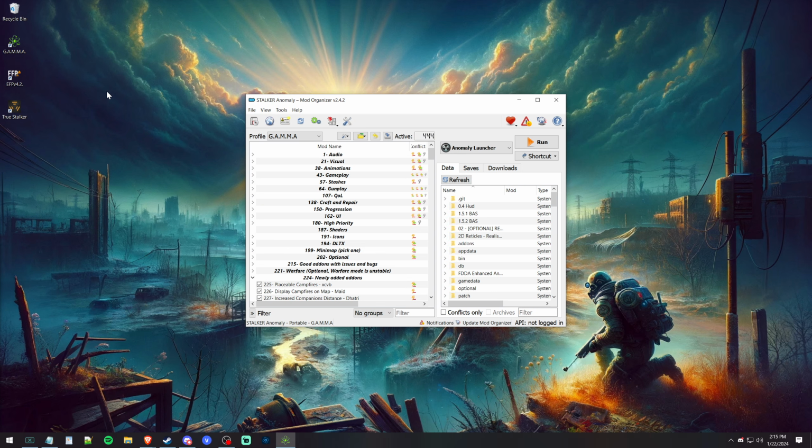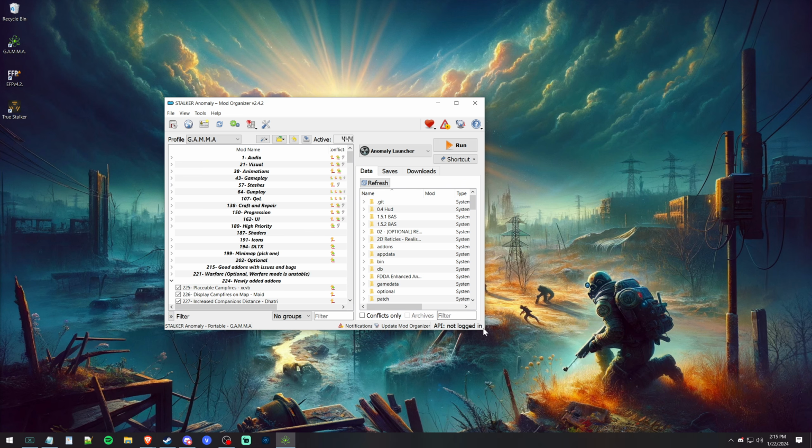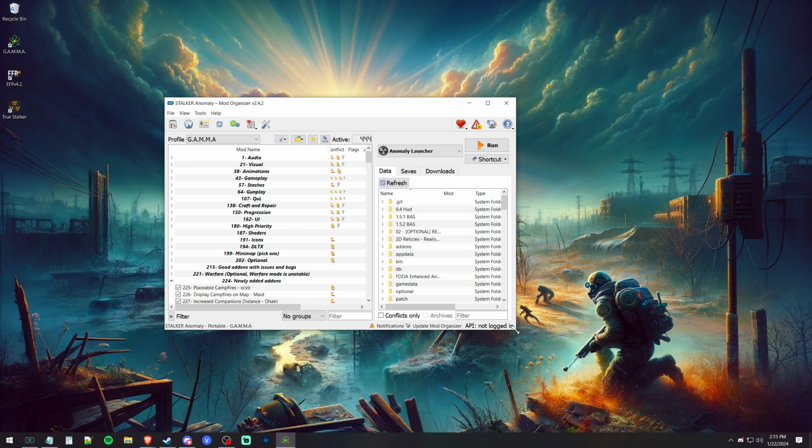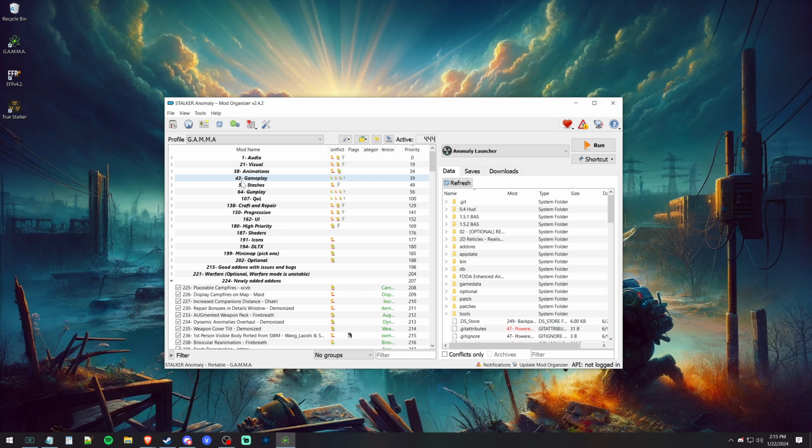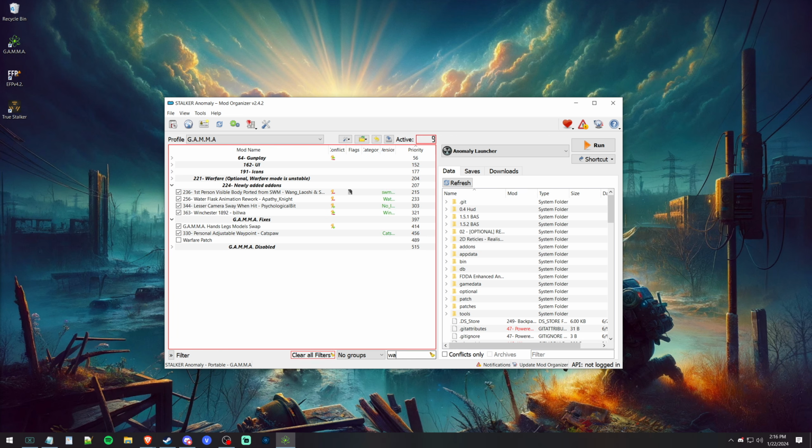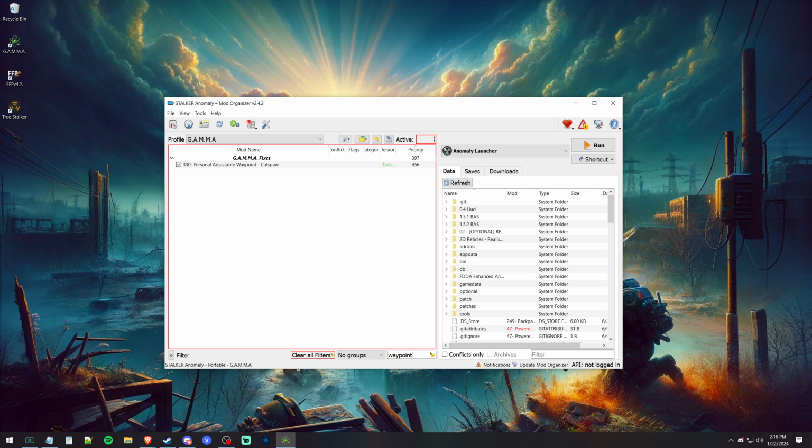All right, so you can, for one, search for the mod on ModDB, and that's one way to do it. But if you have Gamma installed and it's a mod from Gamma, an easier way to do that would be to search for it in the filter on the Gamma MO2. So we'll just search for waypoint, if I can spell it right. There we go. And then right here in the fixes tab, we have personal adjustable waypoint.